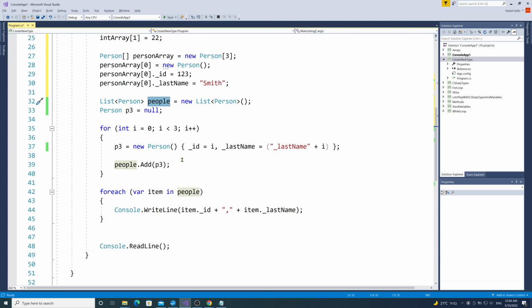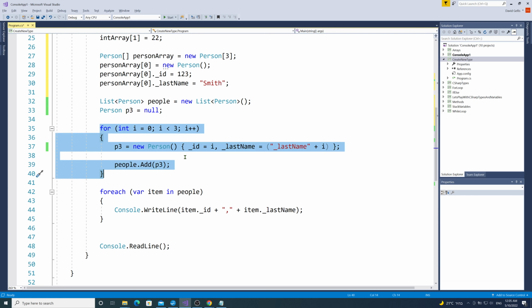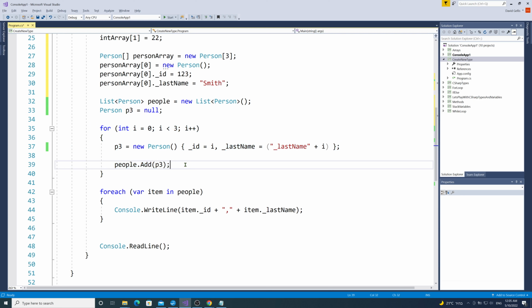Of course, in real life we can use the for loop, but not this way. We're not going to choose a name like last name I, last name 0, last name 1, but of course we can use the for loop. For example, if we are going to read the data from lines in a file, we can run through these lines of a file and create a person from the data in the file.